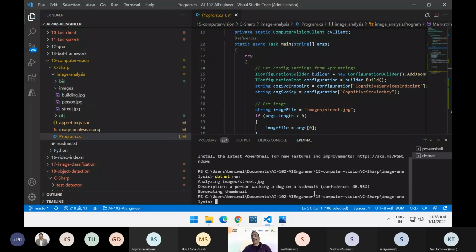The moment I do dotnet run, you see it ran, it did its magic, and it says description: a person walking a dog on a sidewalk. It is roughly 47% confident. These are the relative AI stuff, as to what your confidence level is. But overall, this is the description which it has generated.